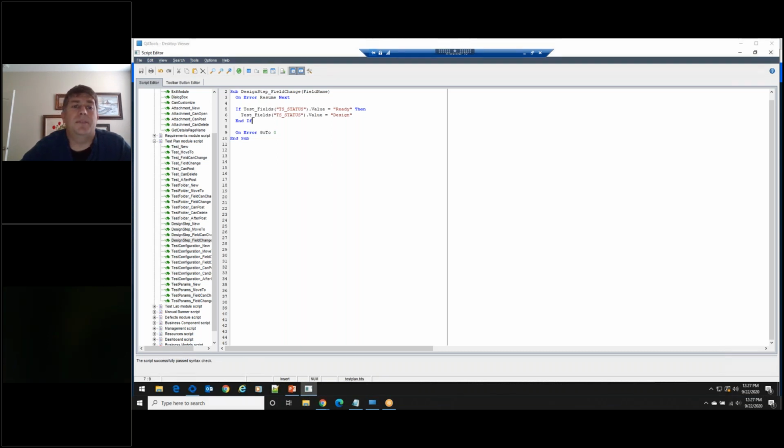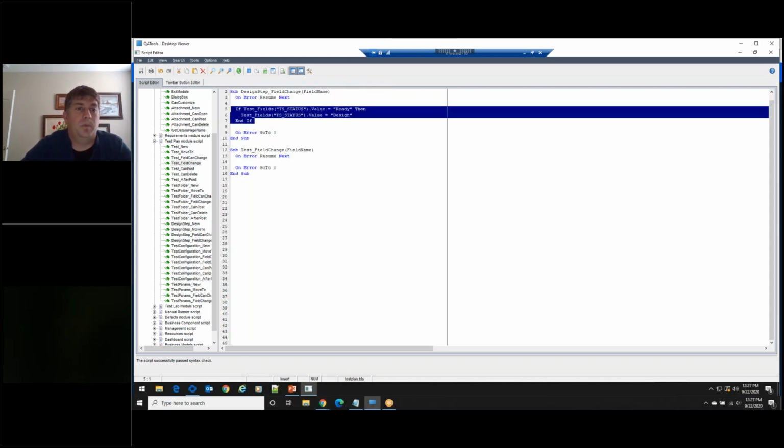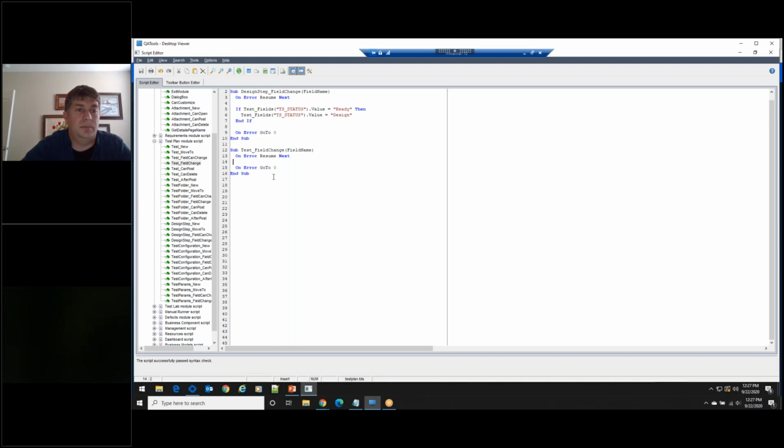If something other than a design step changes, there's a couple of different ways you can do that. If it's something like on the test's details, that would actually be the test field change. And we could do the exact same thing here. I could just click test field change and copy this exact code down to here.